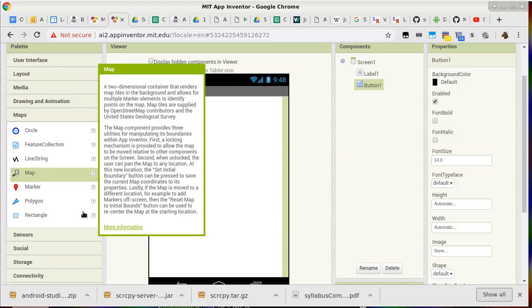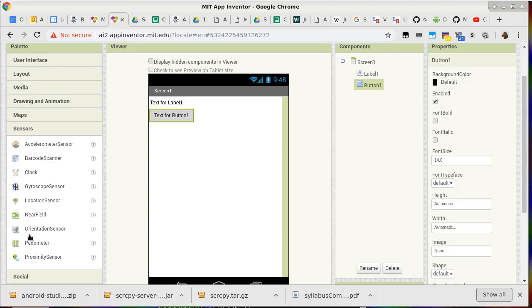Let's see. Moving on. Sensors is really, really fun too. If you go down this list, the first one is the accelerometer. Basically, it senses motion of your phone. So if you use this component in App Inventor, then you'll be able to tell, okay, is the phone moving? If it is moving, in which direction is it moving? So it gives you the three axes of acceleration and deceleration and stuff like that.